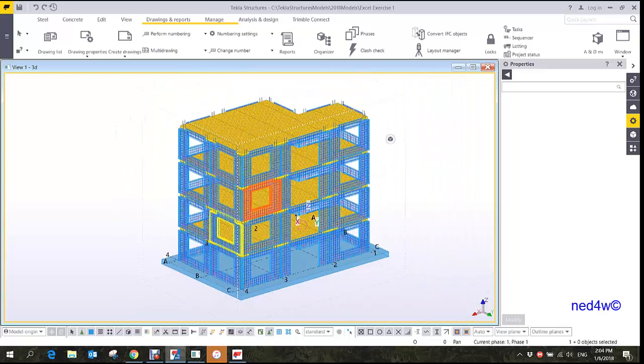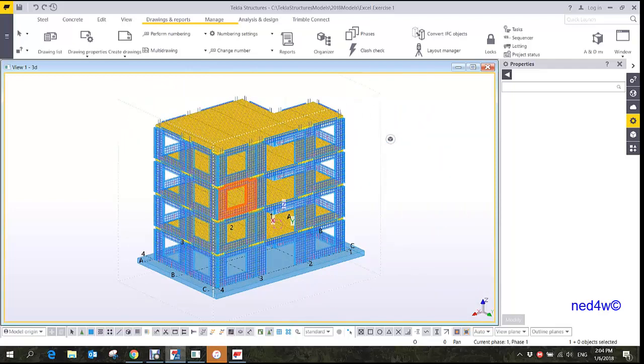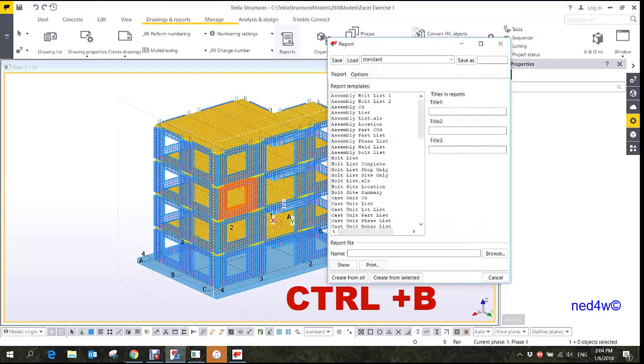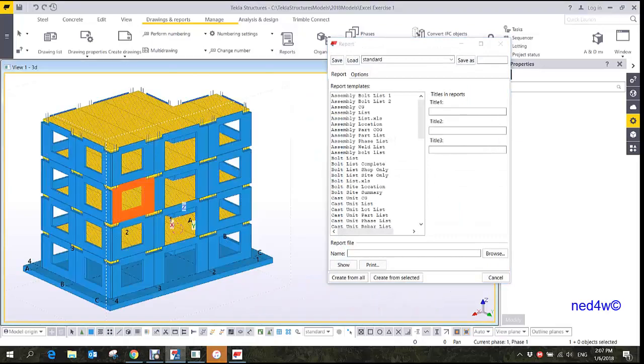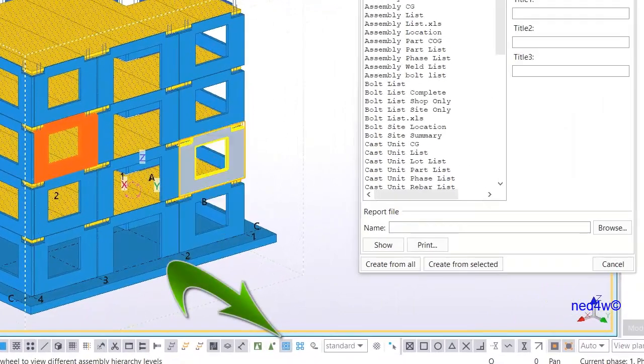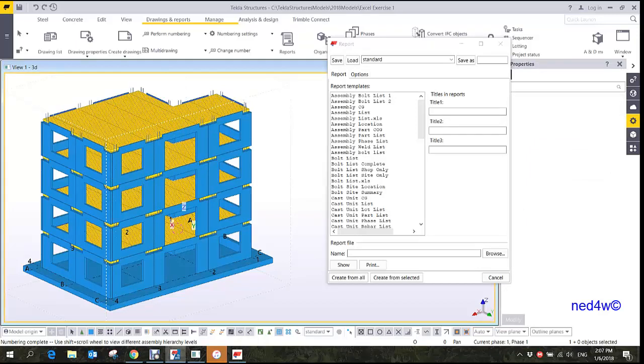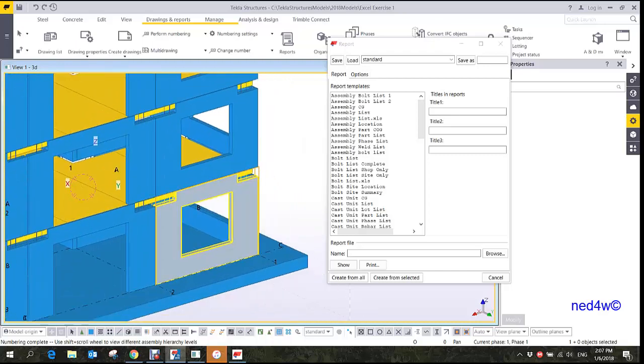Okay, the simplest way to get the report is to press Control B, for the report. Now, at this point, kindly select the assemblies. Because look, if I select assembly, I can simply see this one is per assembly. Now let's try first to create one report.